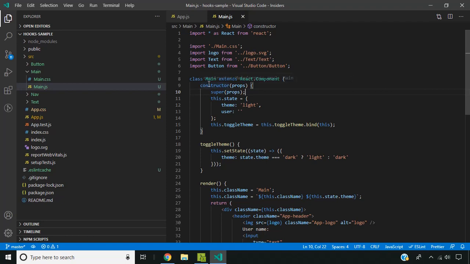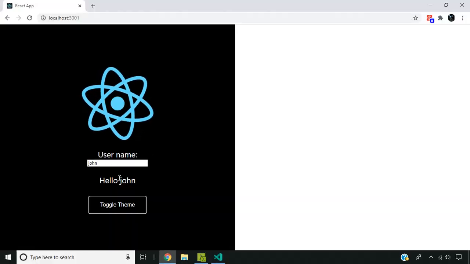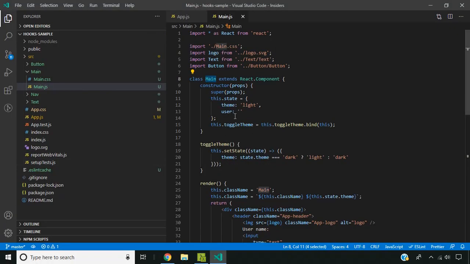So main is the component which I have created using React component, and the theme and the username I have declared as state variables. So I declare it using this.state equal to theme. I have given the initial theme as light and username as empty, and I also created a method called toggleTheme. So what it does is it will be toggling the theme value inside the state based on the current value.